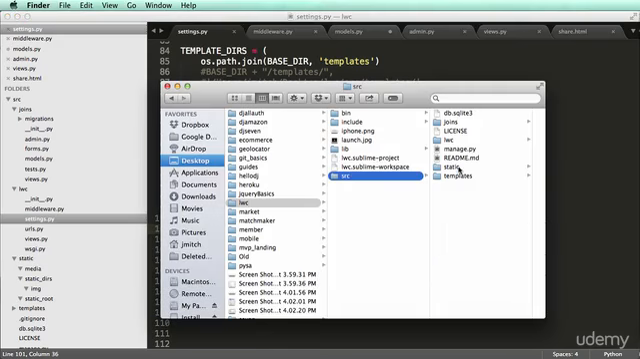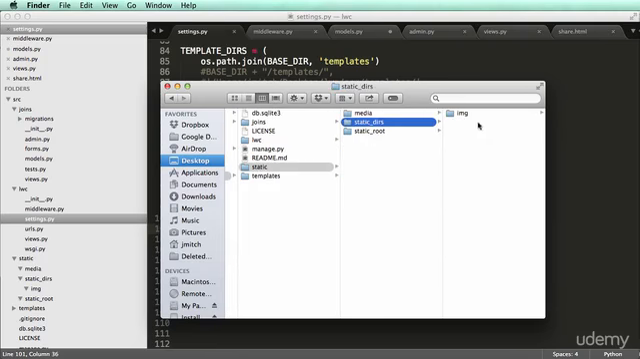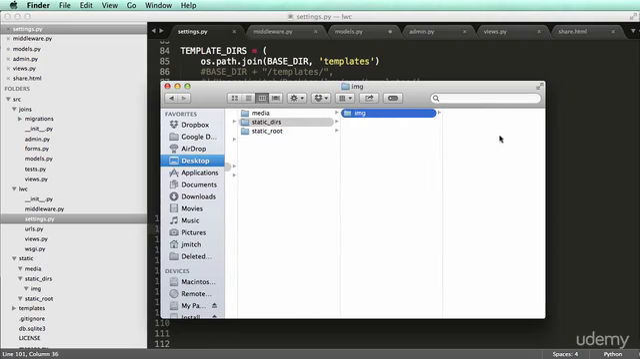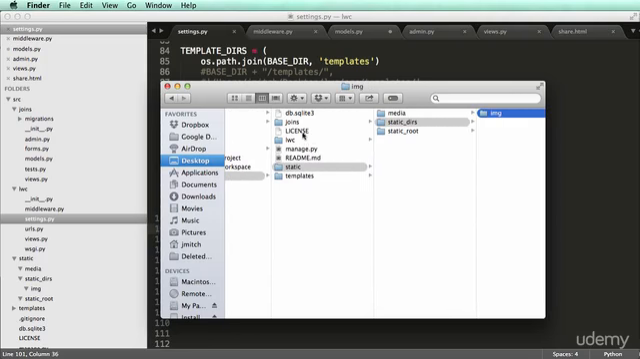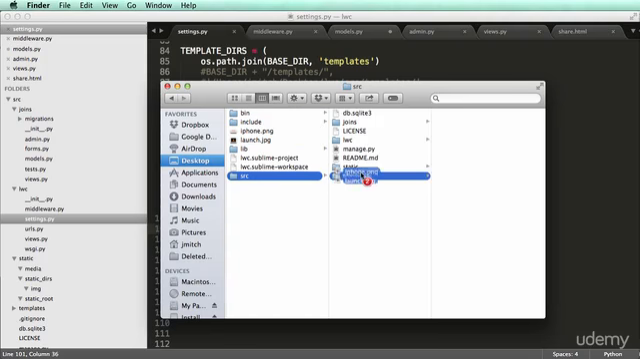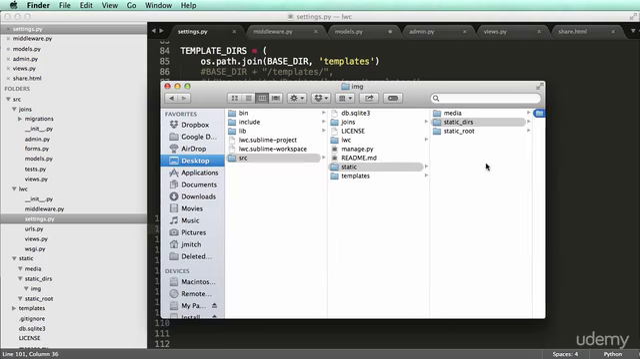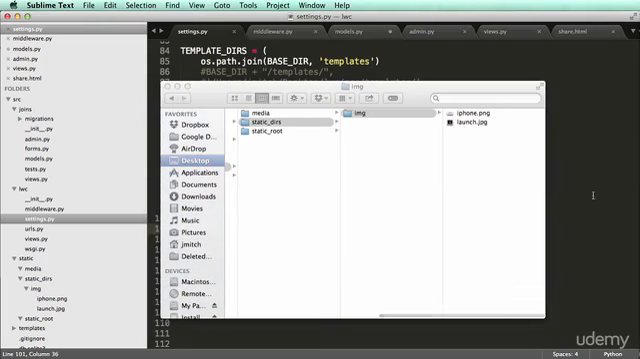So if I go back in my Finder window and I look at my static here, I've got static dirs and img. Perfect. Let's actually move my images that I had before over in there. So I'm going to grab them and just move them on over by just holding it down. Perfect. All right, so now they're in there.